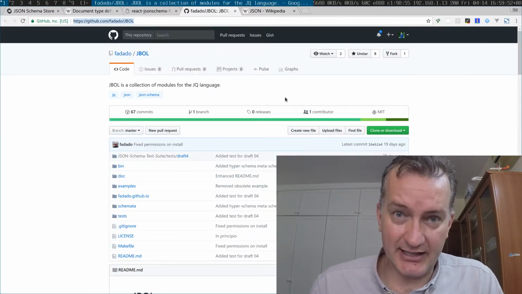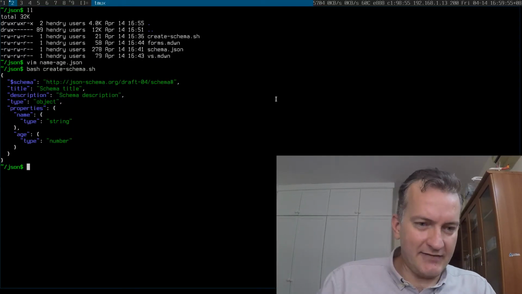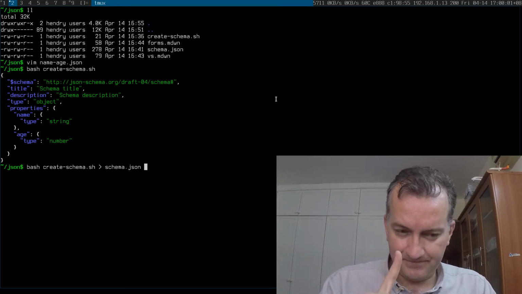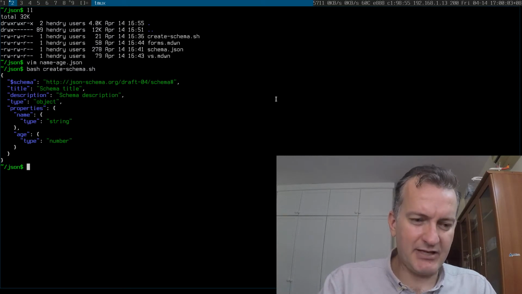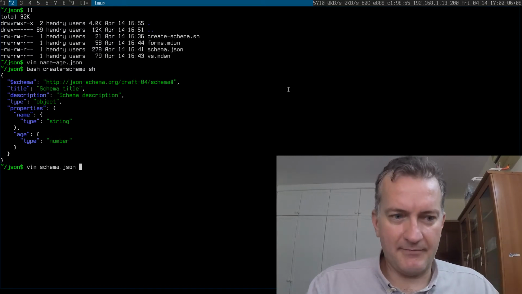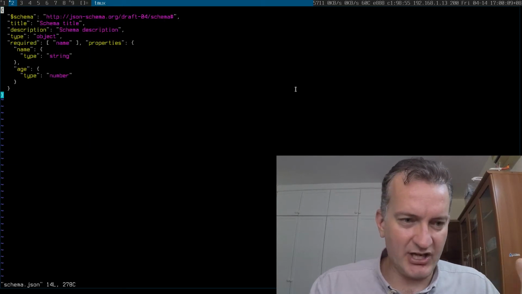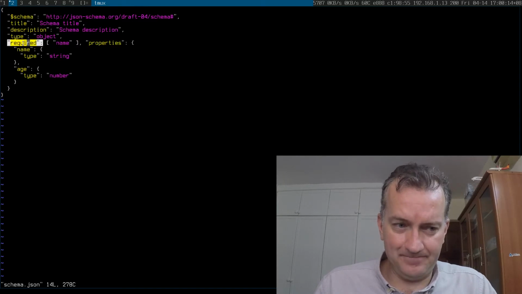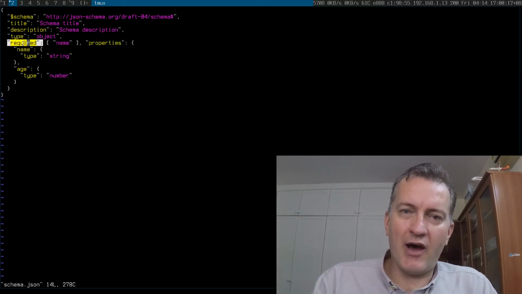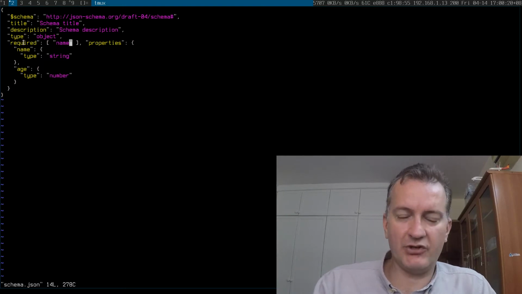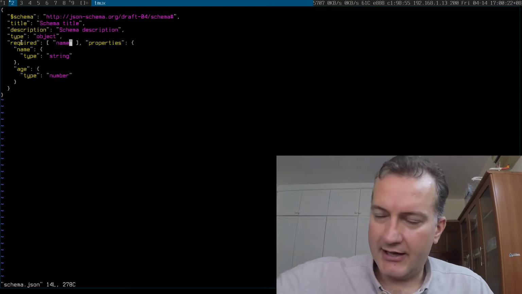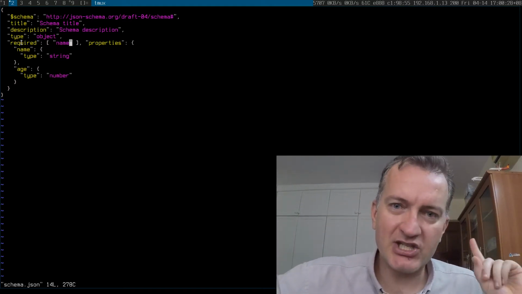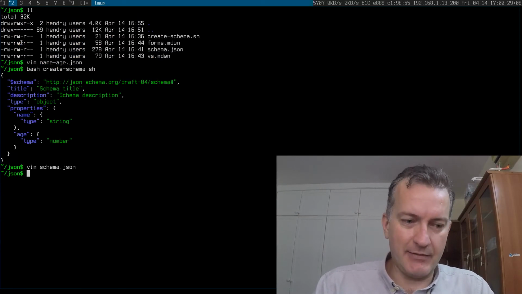That's this project. I'll link it below. So now let's save the schema somewhere. Let's save it to schema.json. Let's pretend we've done that, because another thing with this schema is that you can add this sort of required key to say that you require to see name. So for this data structure, age is optional.